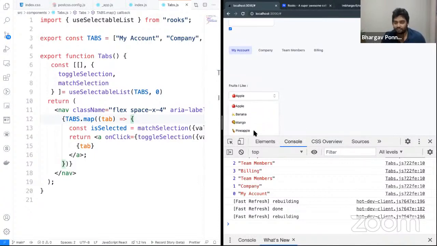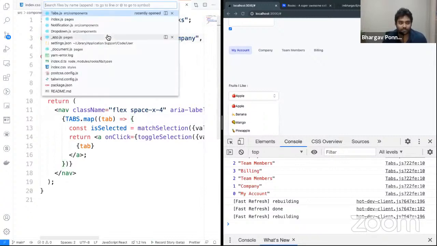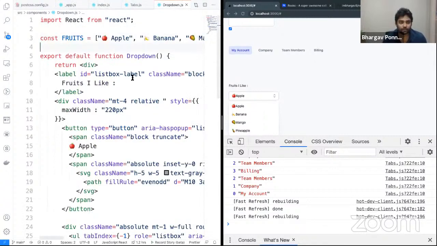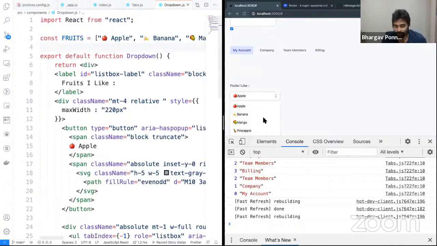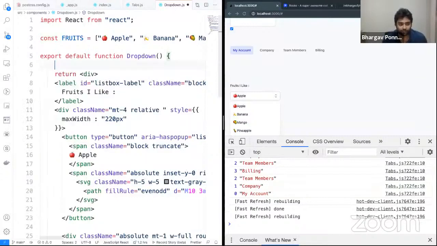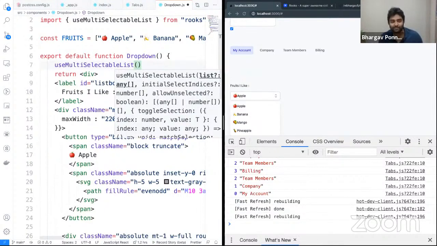Again, dropdowns are something that you build very regularly. So again, we are trying to select one item from a list of items. We have already seen how to do that. We can also select multiple items if we wanted. So we can use a hook called multi-selectable list. So here again, the name is a dead giveaway. It's like I built Rooks only for dropdowns. But trust me, there are many hooks that you can grab from Rooks and start using for your components. But dropdowns just work very well with Rooks.